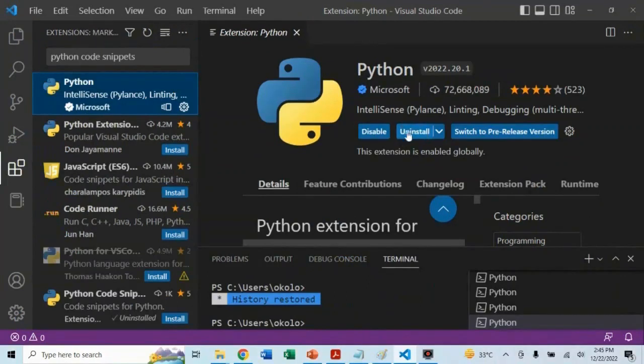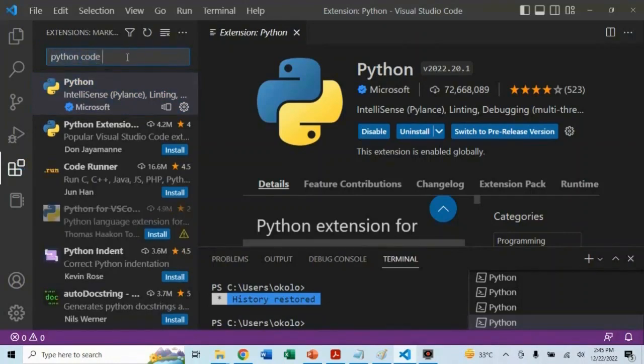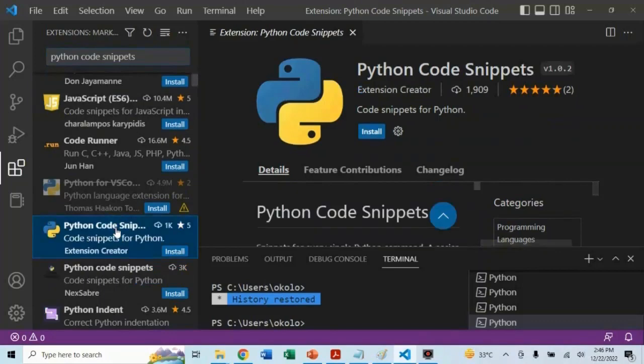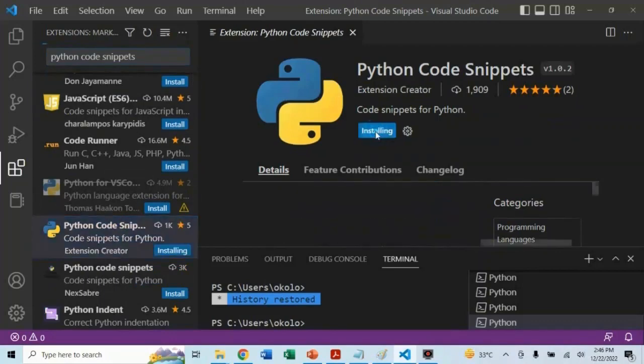So Python IntelliSense has been installed. The moment you see this uninstall here, we know it has been installed successfully. The next thing we need to install is Python code snippets. So if you come here and type Python code snippets, press enter. So we have code snippets for Python. Click on install.